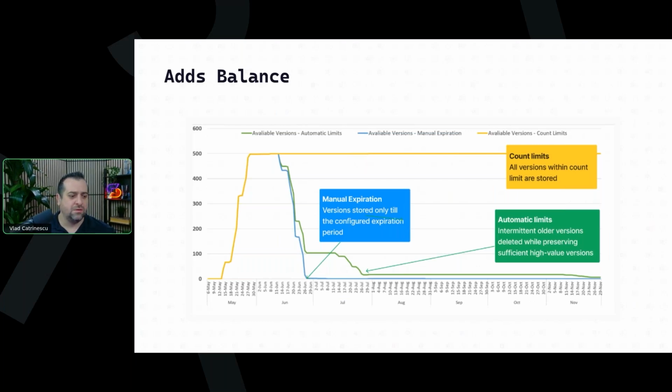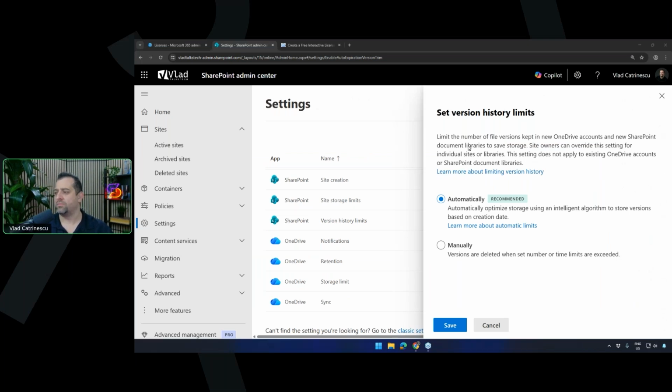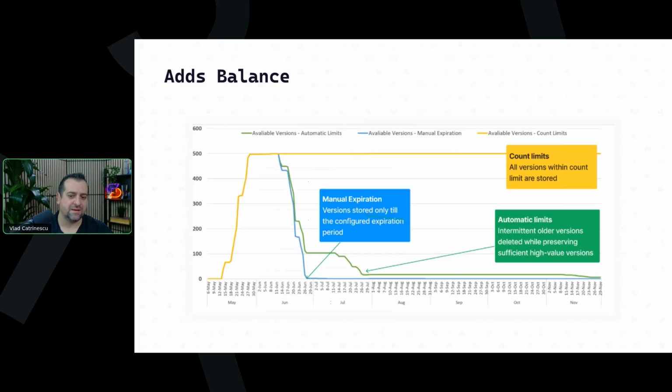where you might lose an early version from week 1 just because you hit the 500 limit, or the manual expiration where after 3 months it just gets automatically deleted, all the versions. This one adds more balance in between where you're still going to keep a good amount of versions that you can restore to, but in an intelligent way. So I find that really cool, and you can configure it from the SharePoint Admin Center. And there's also PowerShell commandlets with it.